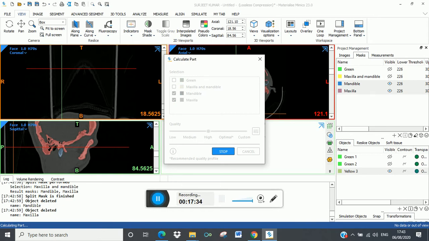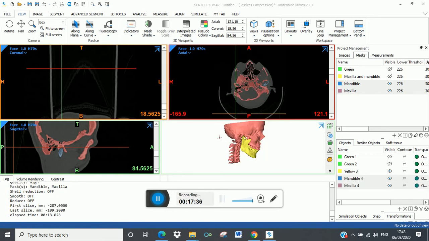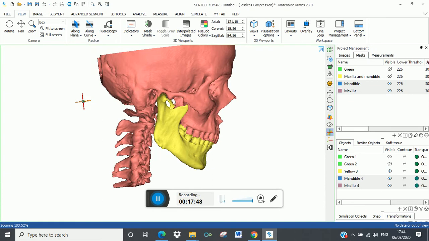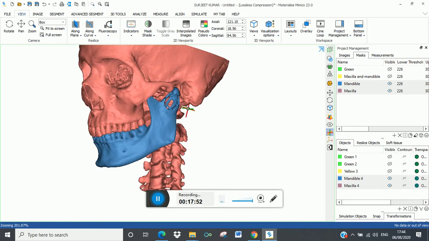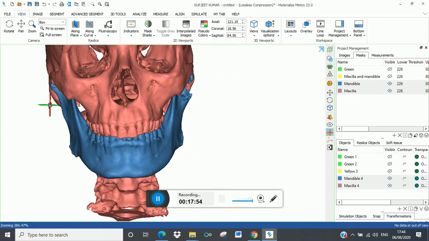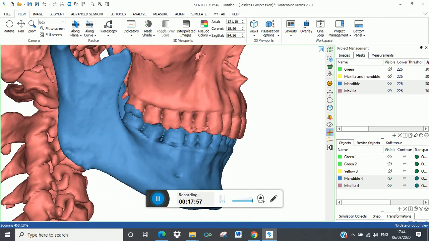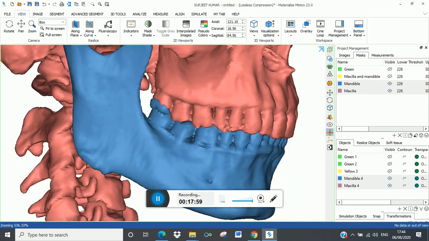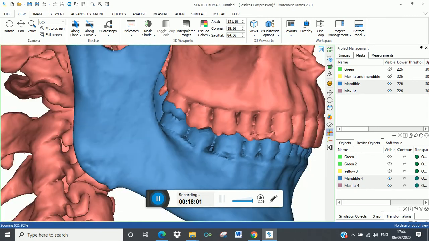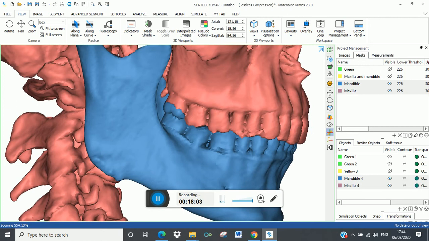As you can see, both the mandible and maxilla have been created. What I'm going to do now is I'm going to hide. I'm going to first zoom in and then hide the yellow so we can clearly see our maxilla and mandible. Right. Now what we observe is a small section of the molar tooth of the mandible has come into the maxilla. Right.